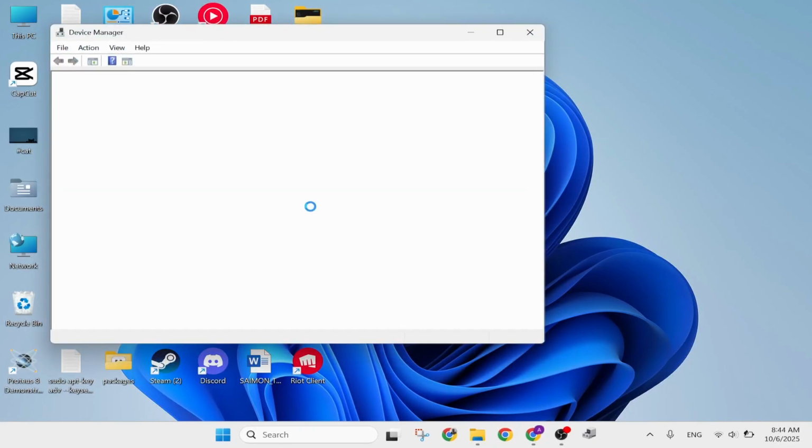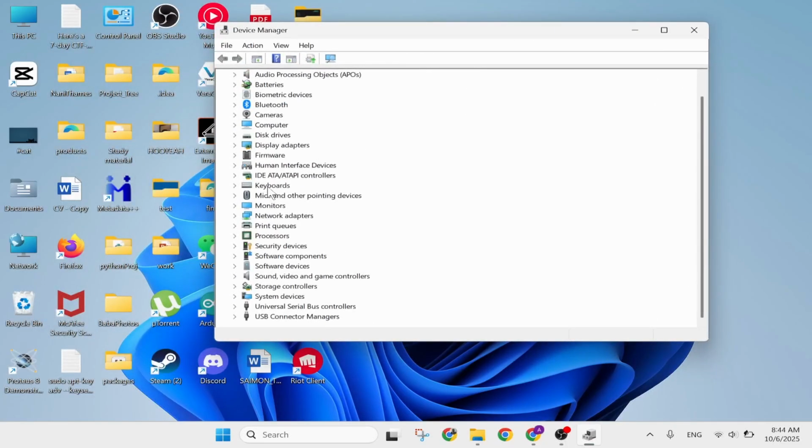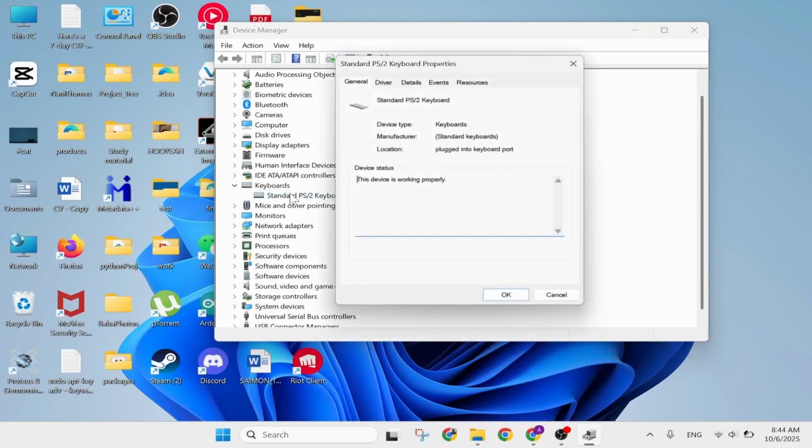After you open up Device Manager, what you'll then need to do is locate your keyboard. So it's right here. Locate your keyboard. You can expand it and you should find your keyboard. After you find it, you can double tap on it to open it up.